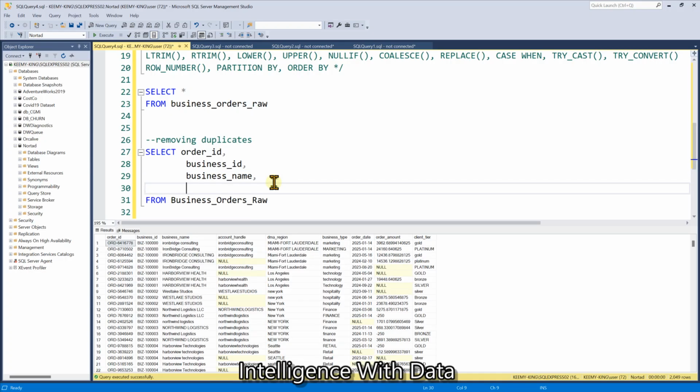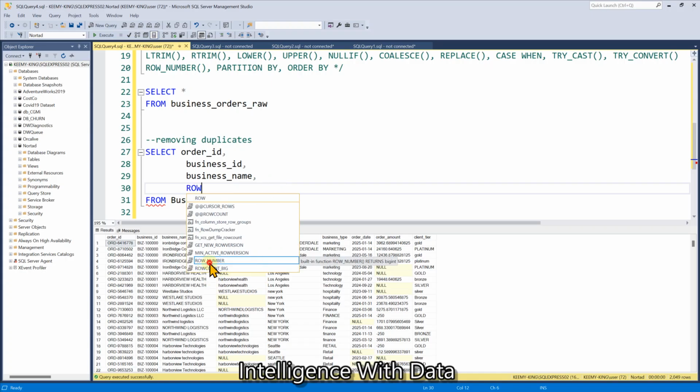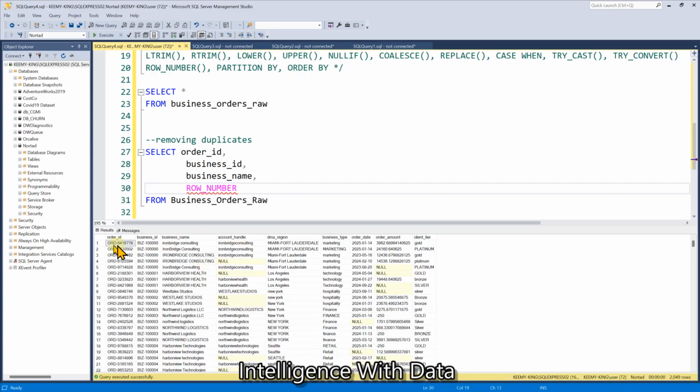So we will use the row number function, that will look into all of the rows and see if there is a duplicate, it will be a 1. If that same row appears to be a duplicate a second time, the row number will be a 2. Okay, so if there are multiple rows, it's going to be 1, 2, 3.